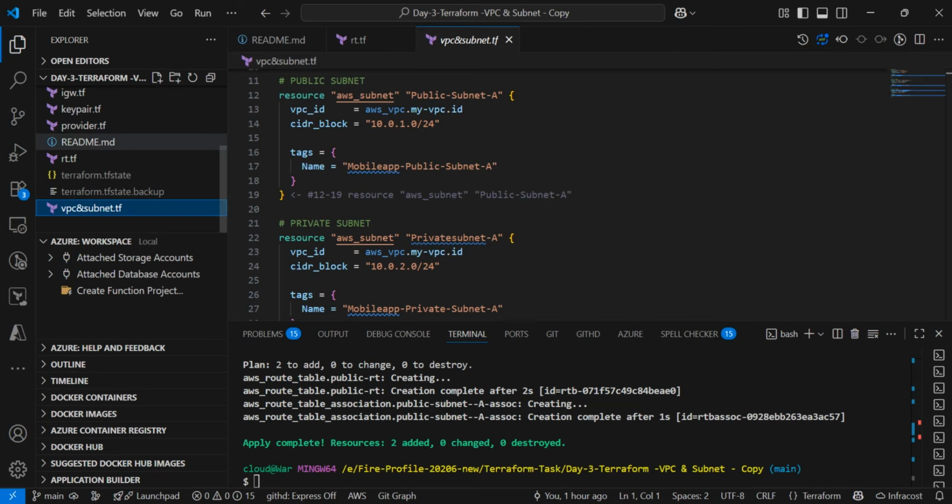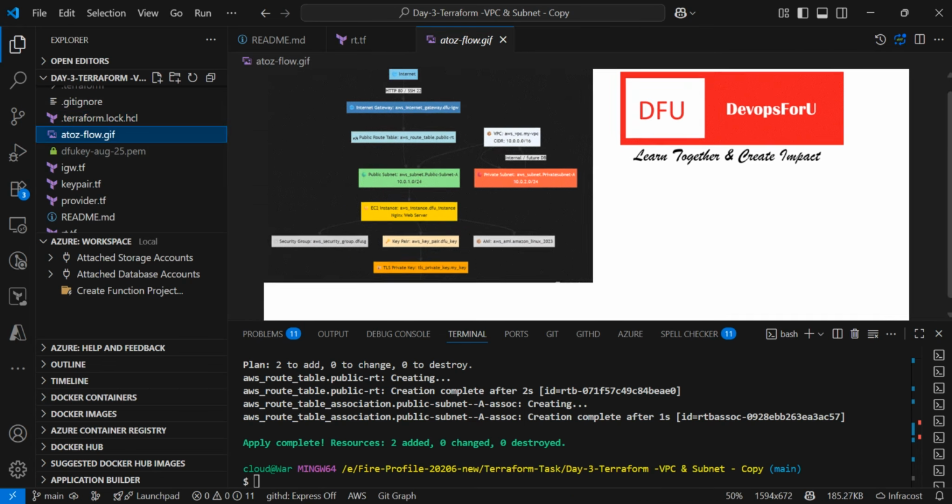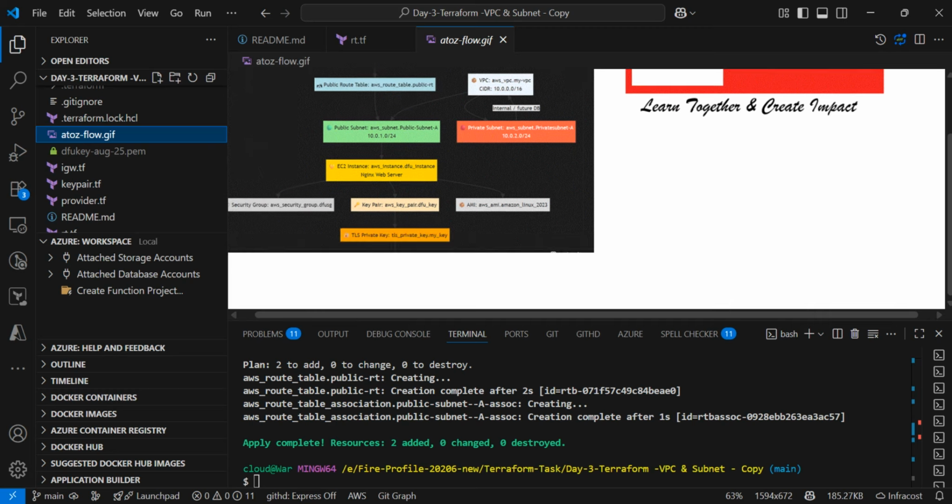Going through the flow of the traffic, the internet first hits the internet gateway. From there it goes to the respective VPC, then to the route table, and using the route with the subnet association, it goes to the public subnet. Then it is validated against the EC2 network interface, and the traffic is routed to the EC2 instance. This is the flow of the traffic, and this is also the key pair that will be used to connect to the AWS EC2 instance. So this is the overall flow.